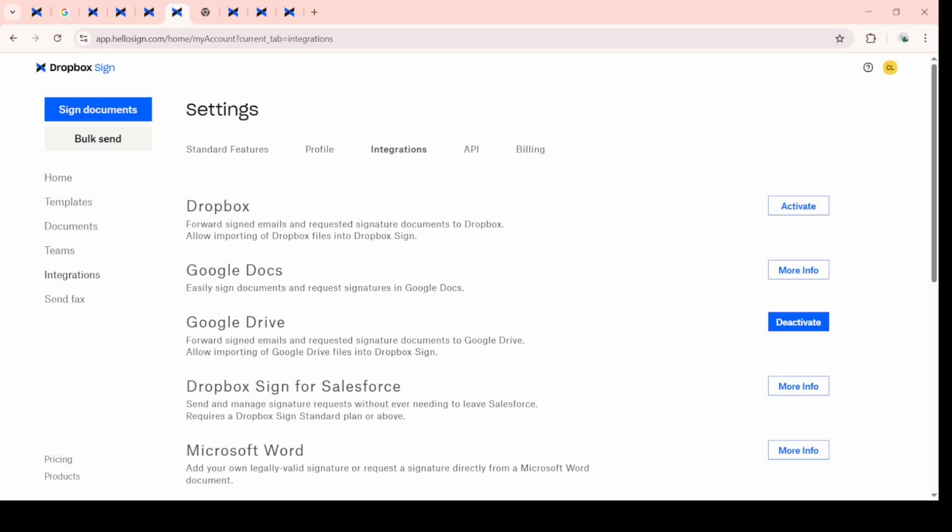I hope you found this walkthrough helpful. Now you're all set to enjoy the streamlined benefits of having Dropbox Sign and Google Drive working together.